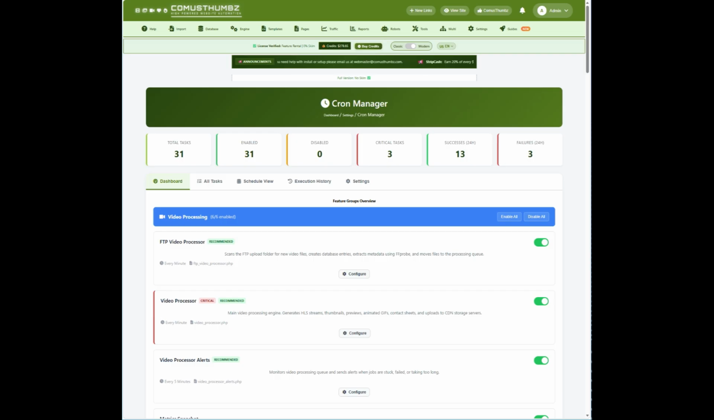Add an alert email in the settings tab so you find out about failures even when you're not watching the dashboard. And once a week, glance at the execution history tab to make sure the failures in 24 hours stat stays at 0. Closing. That's the cron manager.